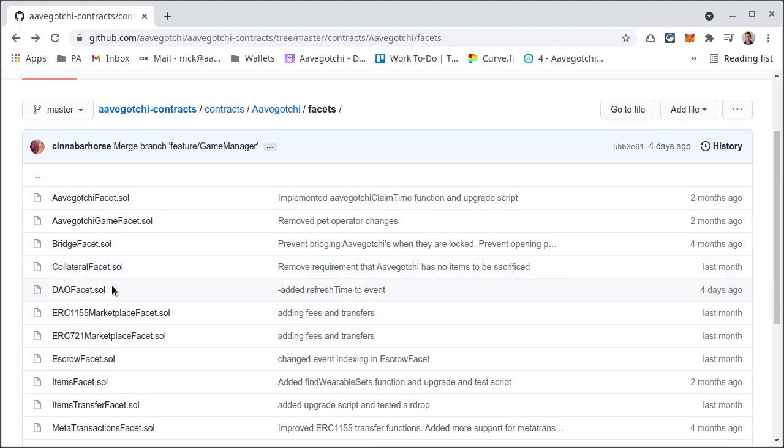Okay, and then we have the DAO facet. The Avogadro DAO has the ability to affect the Avogadro contracts. It can do things like create a new haunt. A haunt is where there's going to be a new set of Avogadros that are going to be ready to be sent out or sold. There's also creating different wearables and items for Avogadro, things like that.